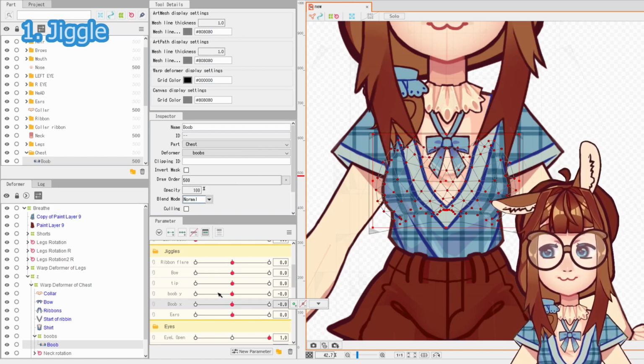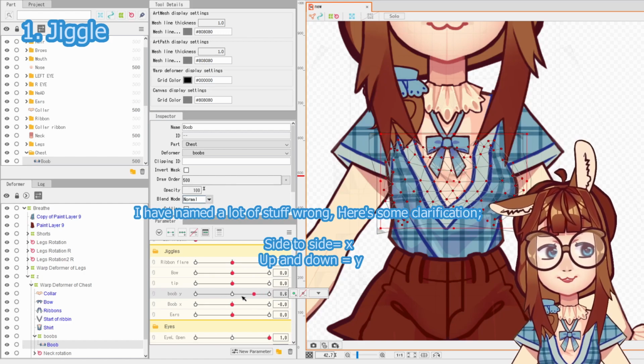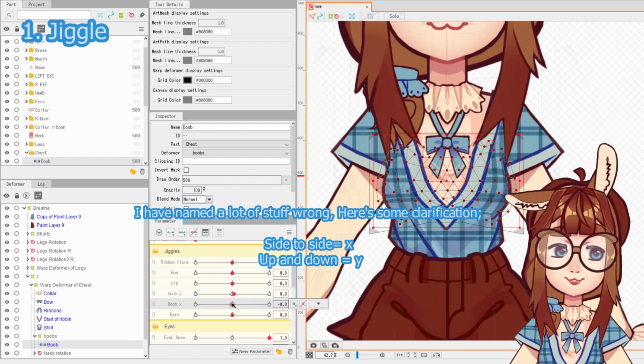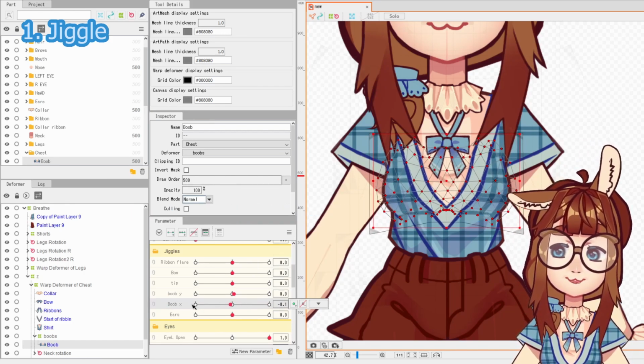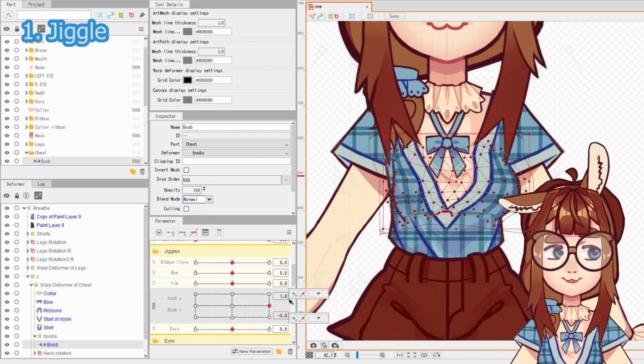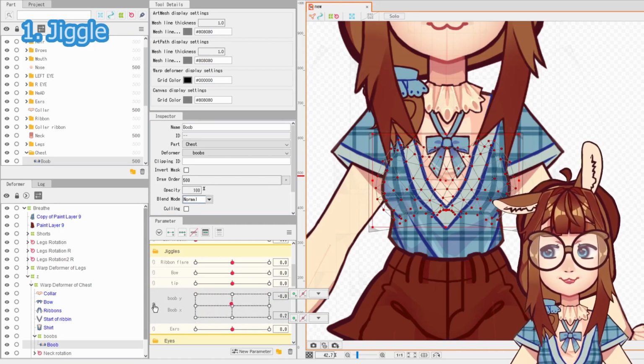But with the boob Y, you will need them to go side to side, and with the boob X, you need them to go up and down. Later you can combine these and make sure that they go all the way.